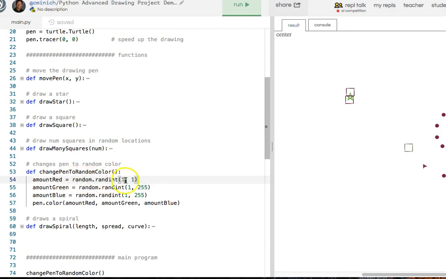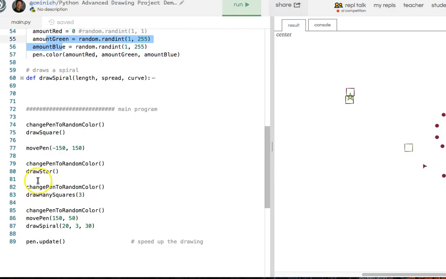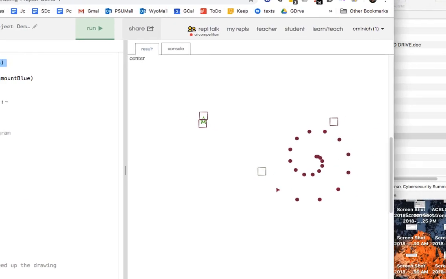This is going to take all the red out. There will be no red in any of my colors. I only get green and blue. In other words, it's going to be some shade of purple now throughout all of these change pen to random colors. It's all going to be a shade of purple when I run this next. Let's test my theory. Here goes.